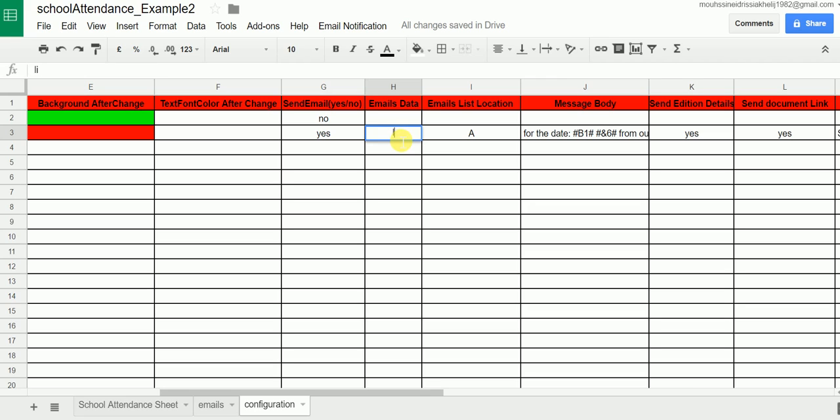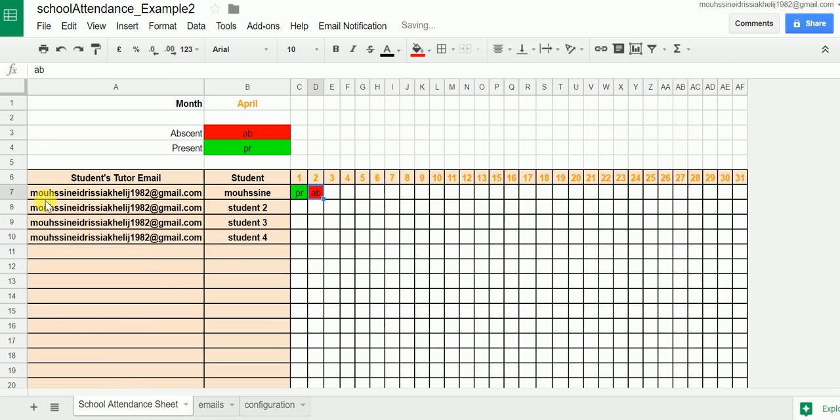But in our case, our information is not from a list, because if we come back to here, when a student, for example, is absent, we want to send the email to just one email, which is the tutor of the students. So it means this information we have just to locate where it is. I mean the address of this.